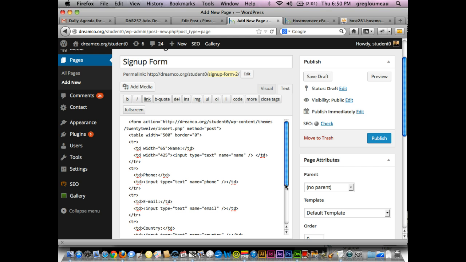And everybody's made a page called sign up form. They've all dropped their code in there. Now, if you look at this code here, you'll see that there is a section up here, a form tag, that does have an action, and it does have a URL in it that ends with insert.php. But there's one thing that's different about this URL for me than from you. What's that?